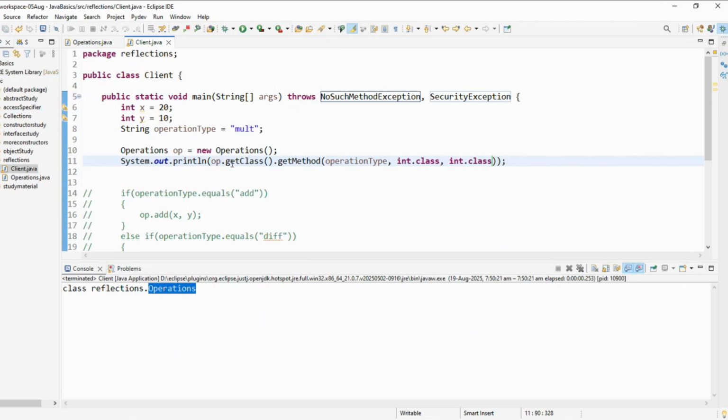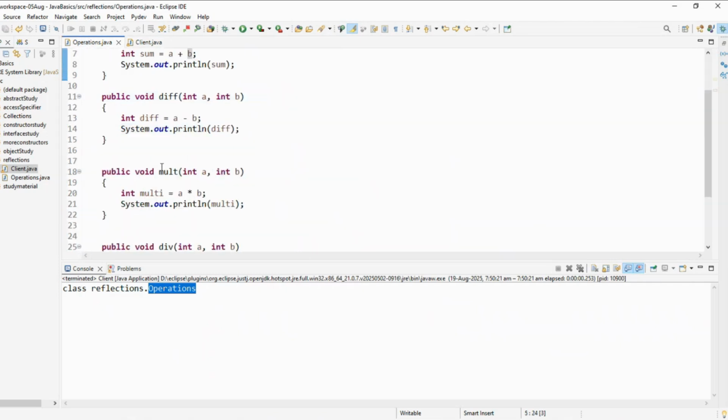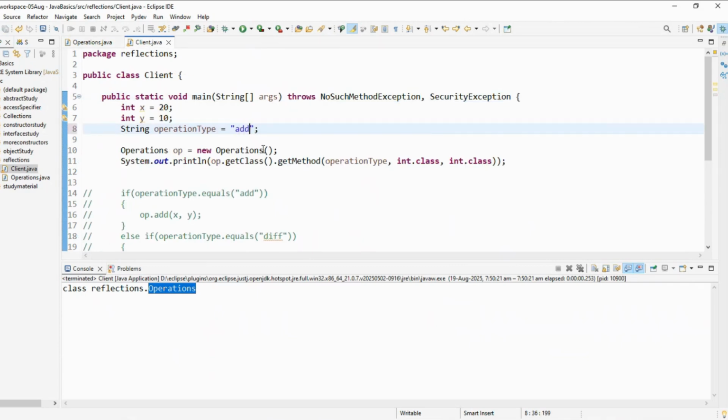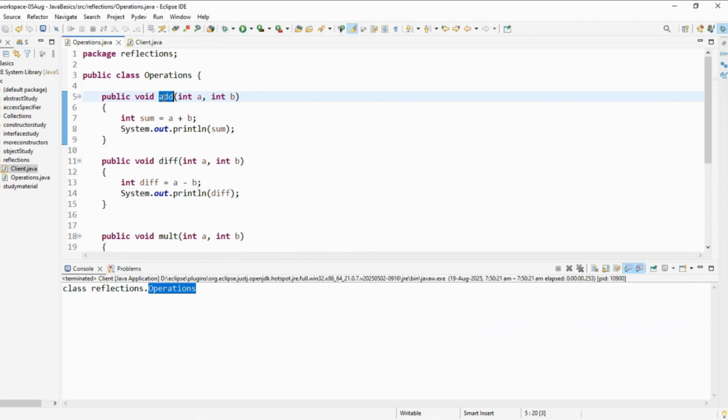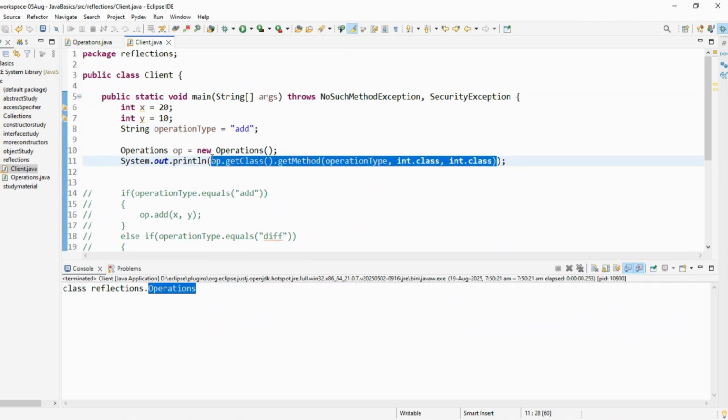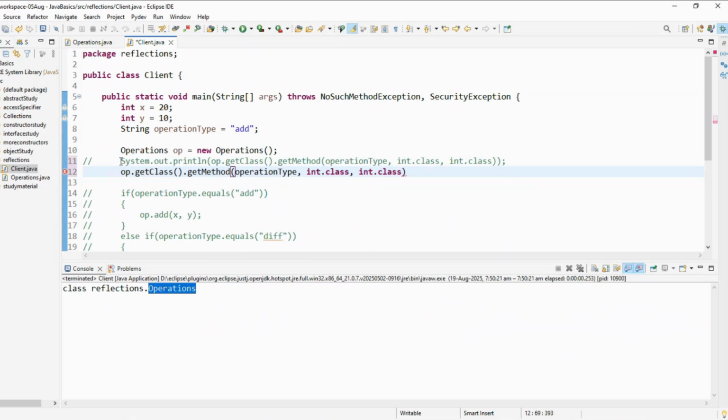Now, after this, what is this returning me? This is returning me the function of which type. If I pass mult, it will return me the same function name, mult. Suppose I pass add here, it will return me the same function name, add. Now I will copy this. What this line is doing is getting me the method.